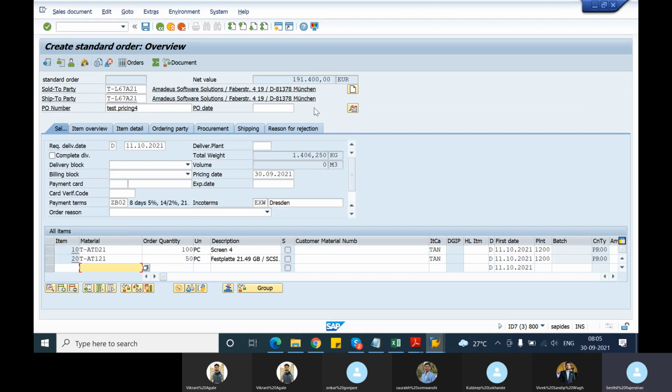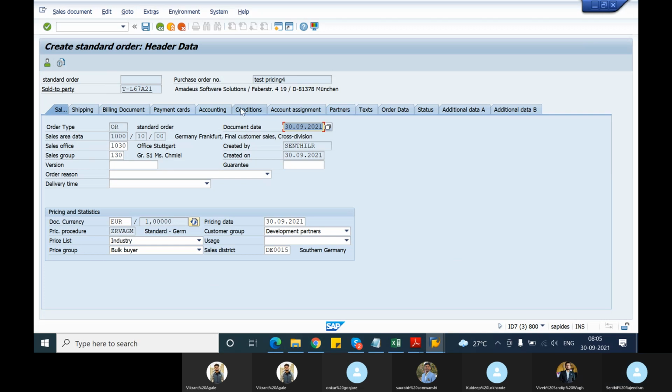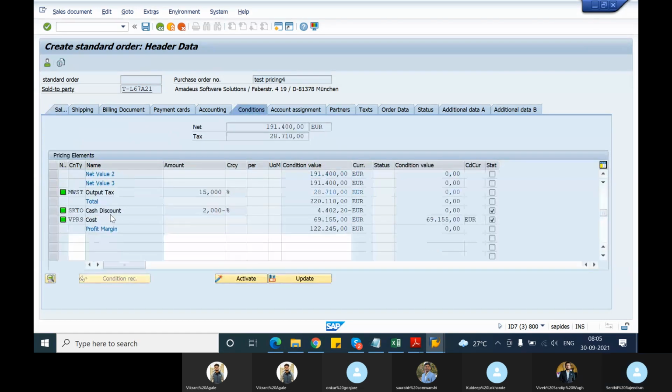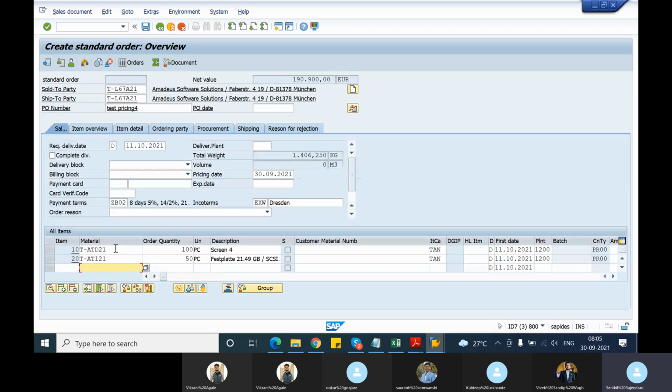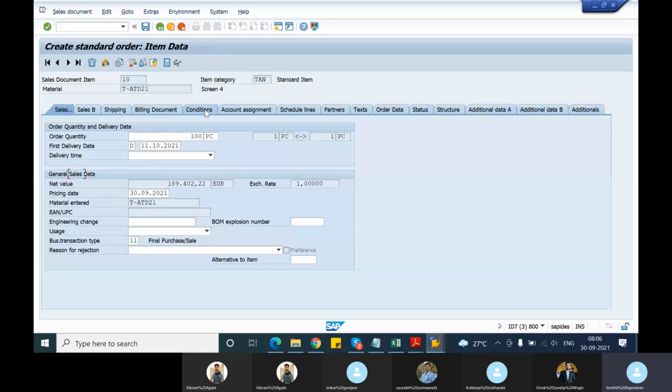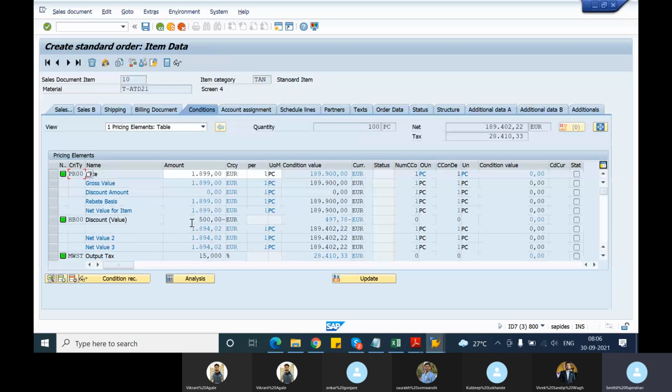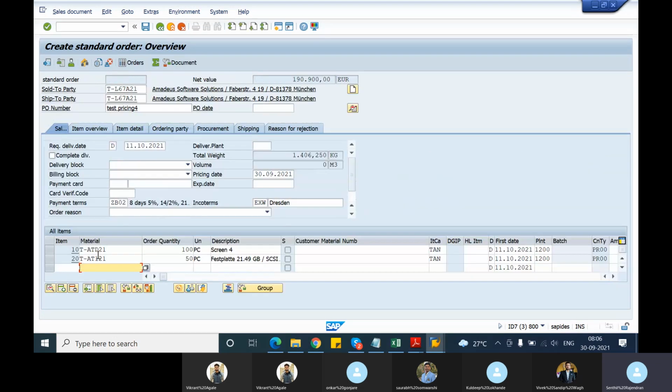Okay, now we have created this. Now let me go to the header and let me add the absolute discount HB00. Let me add some 500 euro as the absolute discount. Now if we go to the individual line, earlier each line was getting 500 euro as discount. Now let us see how it is getting distributed, or if it is the same. Let us see now. Okay, it is still not distributing it.